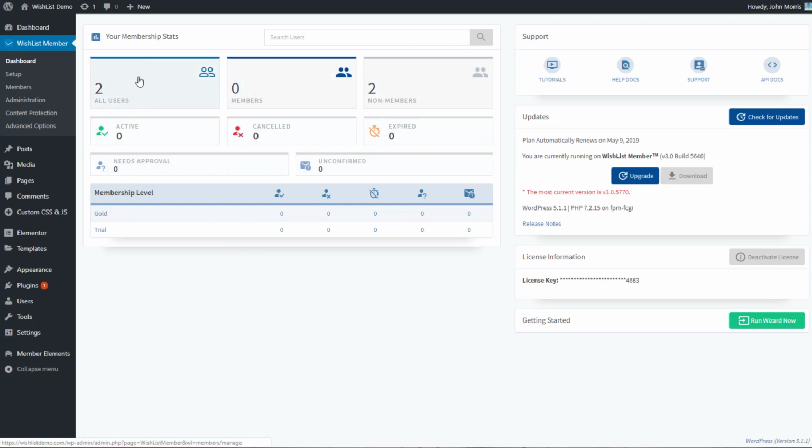So for example, over here, we see all users. We can see this site has two total users. And then it's broken down between members and non-members. So essentially, the difference is a member is going to be someone who has a membership level, any membership level inside of WishList Member. That membership level can even be canceled because it's still sort of attached to them. It's just in a canceled status.